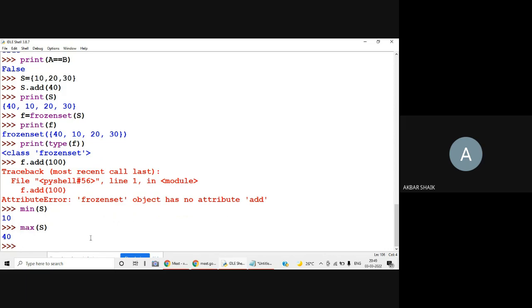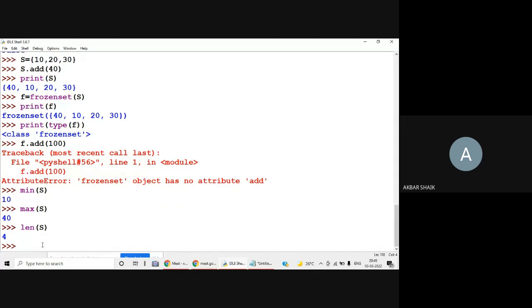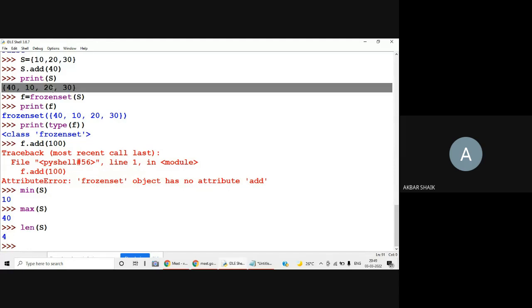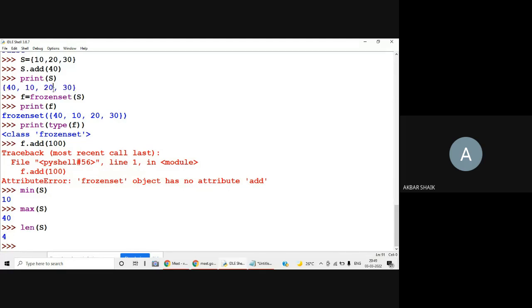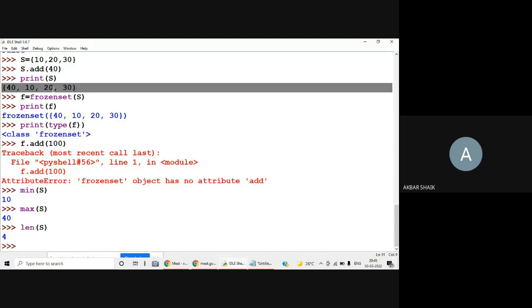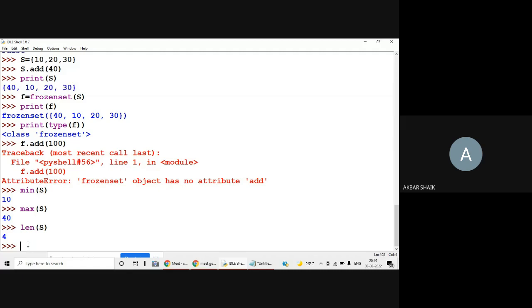Okay. And similarly, if you want to find out the length of a set, how many elements are there? So the length of the set is 4, these are the 4 elements. This is also a common operation. You only observed it, right? And what about repetition? Repetition we already saw, right?